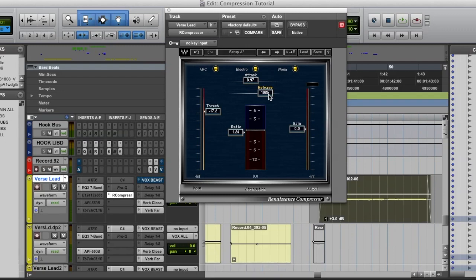Now, recommended settings for attack and release: for aggressive vocals, you're going to want to try a faster attack. As far as the release time goes, a faster release time will tend to excite the sound, and a slower release time will tend to smooth it over.